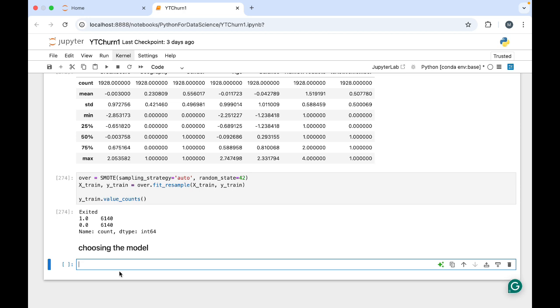Next we are going to choose the model. We are going to try different kinds of models, and then choose which one is going to be the final one, with which we are going to keep our results.